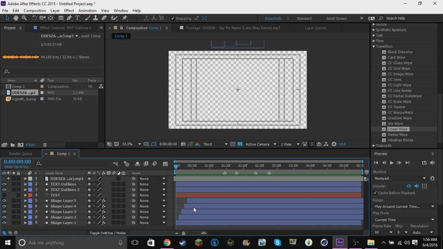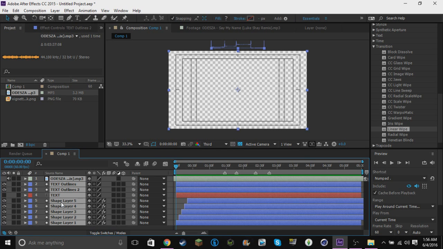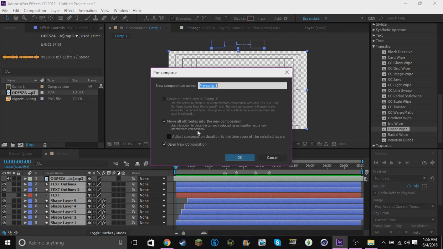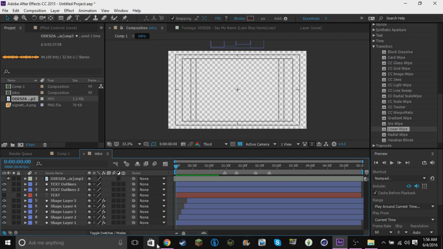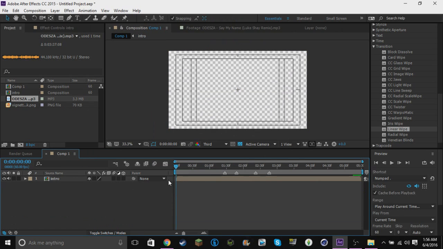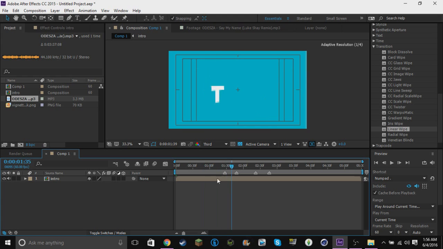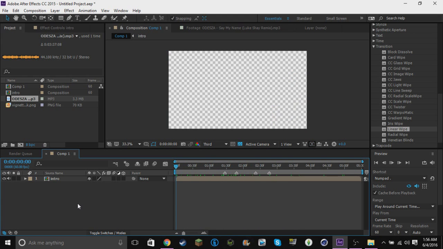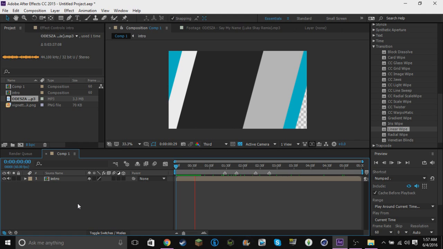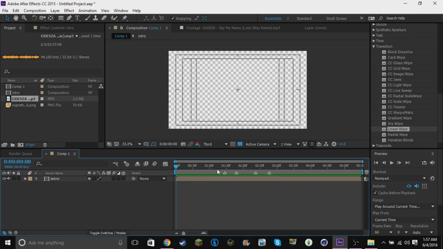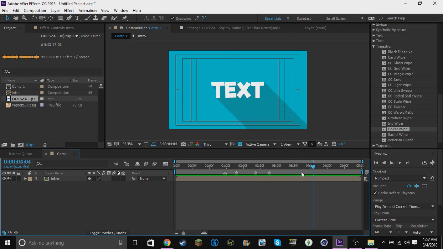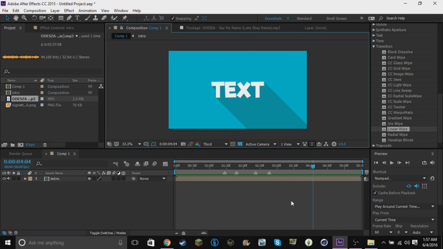Alright, so now we're gonna hold Control, hit A to select all the layers, right click, click pre-compose. You can name it whatever you want, intro, and hit OK, and then it'll give you a little composition that says intro. This will be the whole intro in a new composition, and this will give us a little bit more leeway to make the ending transitions and all that.